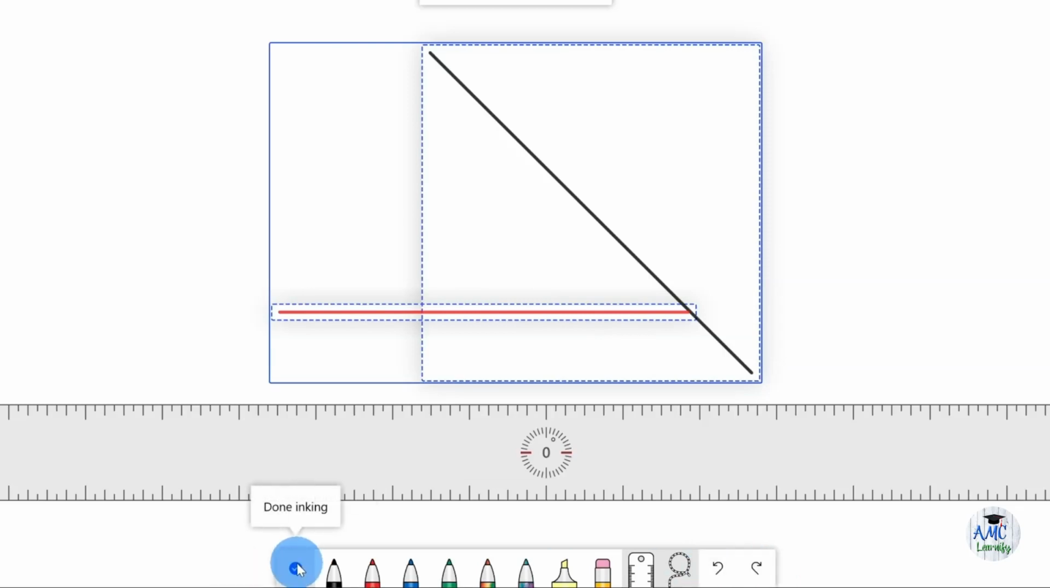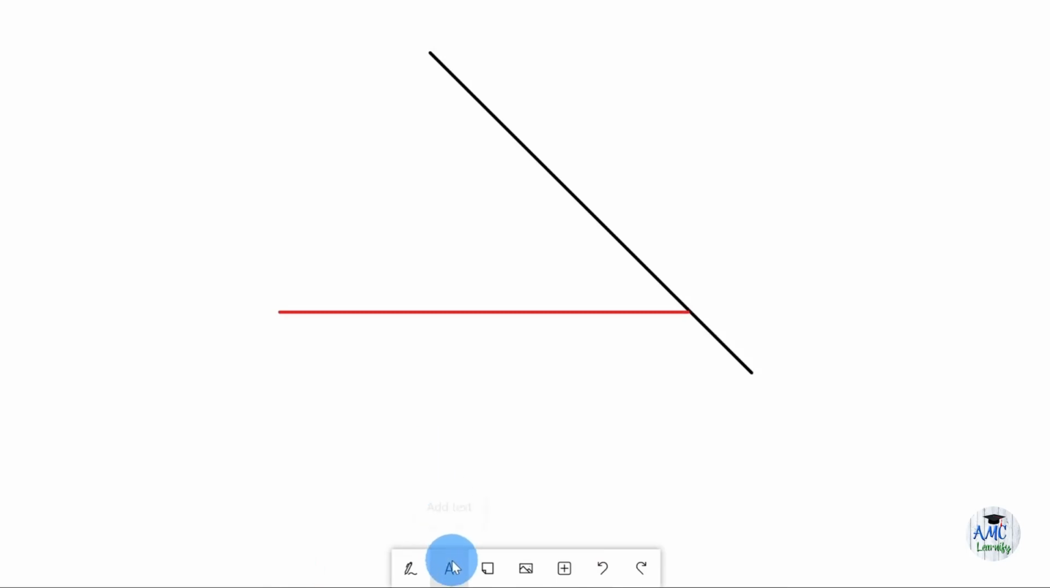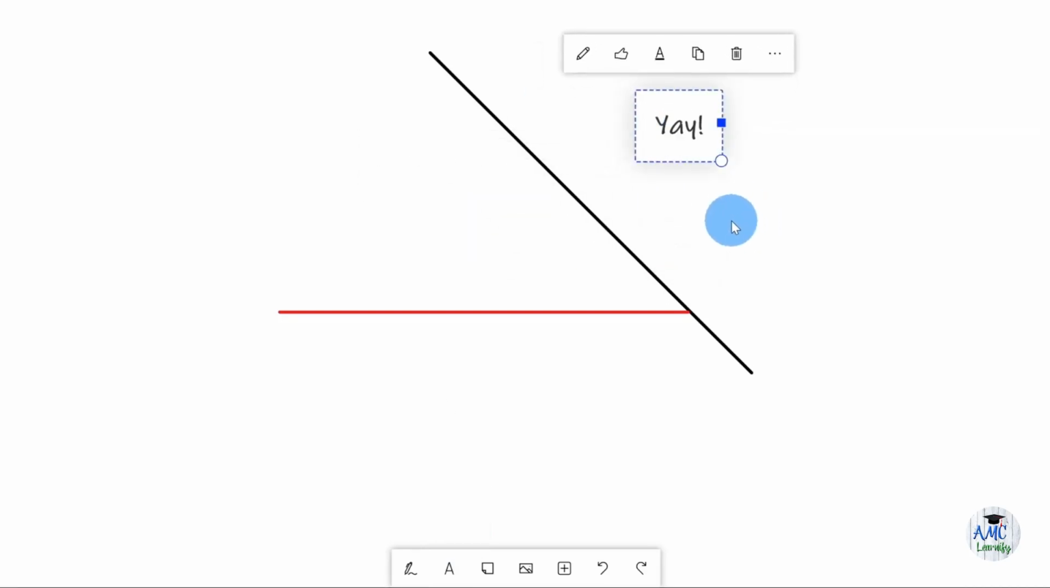Once more on the main screen, I have a text tool as well. Let's give it a click. I'm now able to type in some text. All I'm going to do is type yay. My text can be repositioned to any desired position once it has been typed in. Here are a few of the other features we have available.